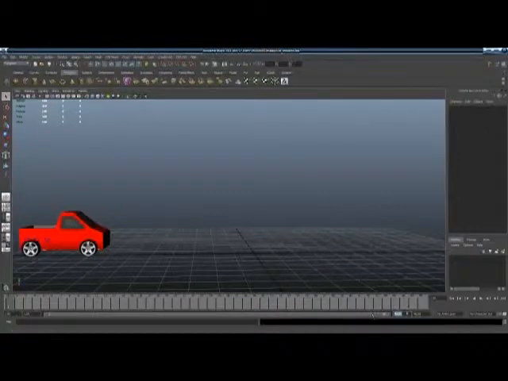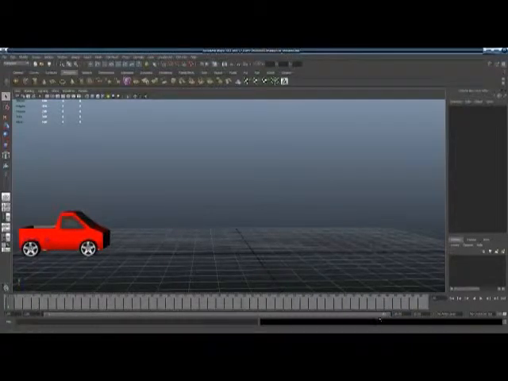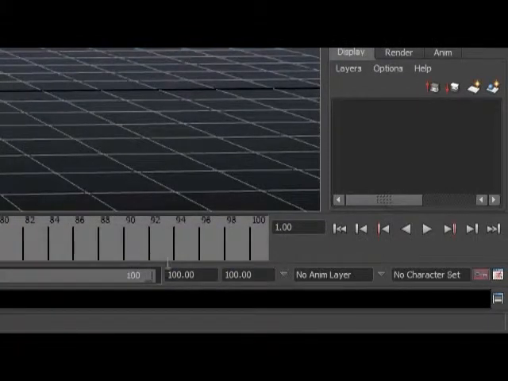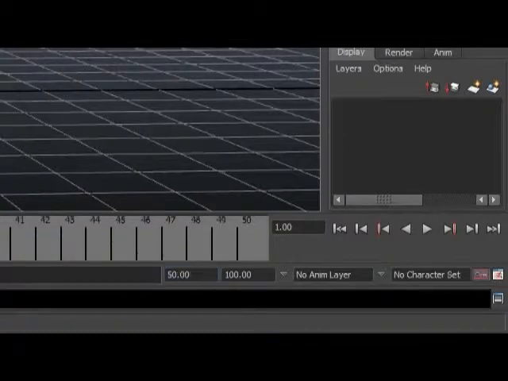And over here, you can put how many frames long you want. So we're going to put 50. So now we have 50 frames. If you want 100, just type in 100 and you have 100. But for this, I just want to use 50.